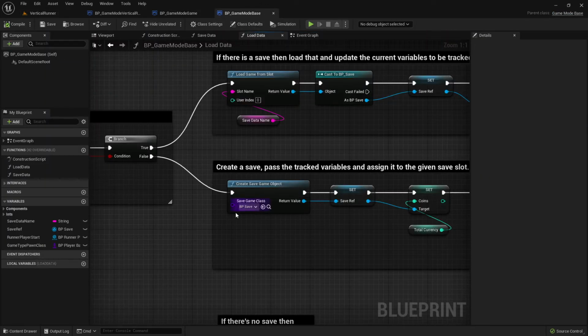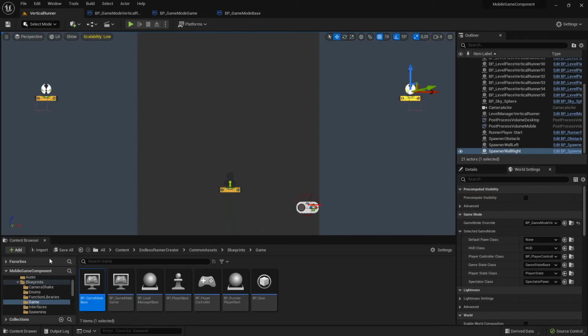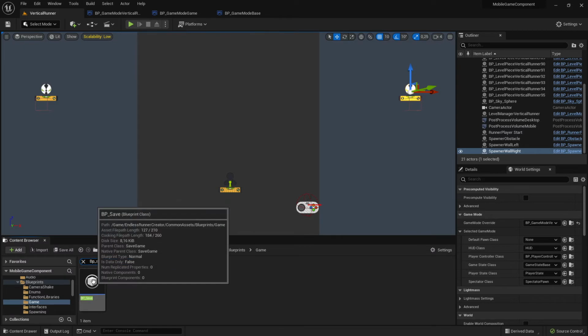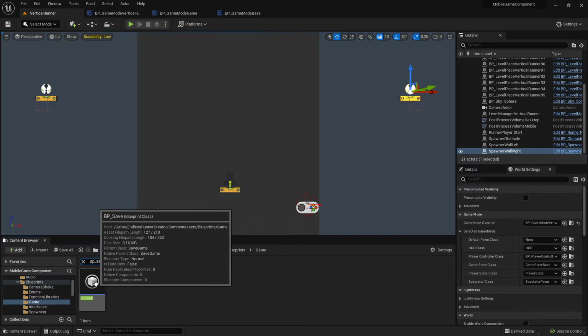Let me go here. So we need an object. This object is just a blueprint, and this blueprint is a special blueprint. Let's go to it. I don't know where he made this. BP Save, yeah, here. It's a special blueprint called BP Save. But the real thing is, when you read the name, the parent class is SaveGame.